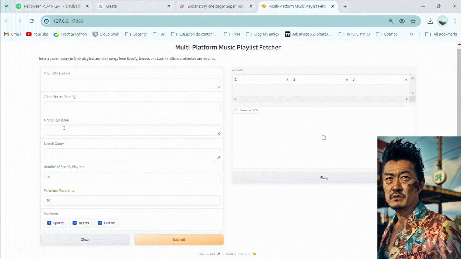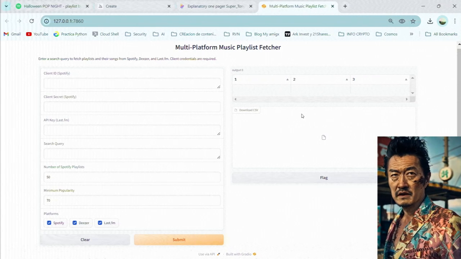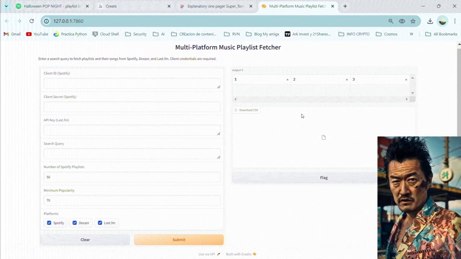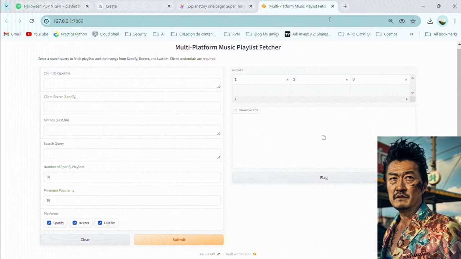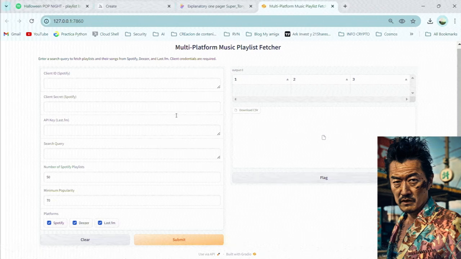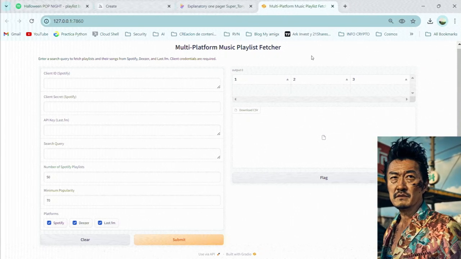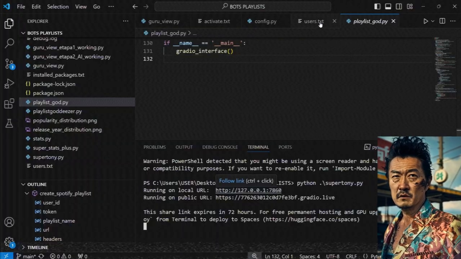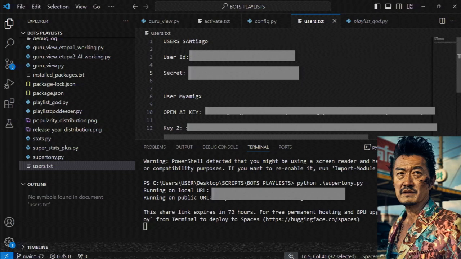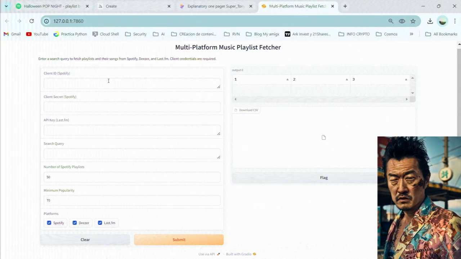And once you fill them in, we're going to type the keyword we want to search for, and the number of playlists where we want to download songs from, the top 50, the top 30, depending on how big we want the data set to be. We're going to copy our user credentials. I blurred those so that they don't get copied and end up on the internet.